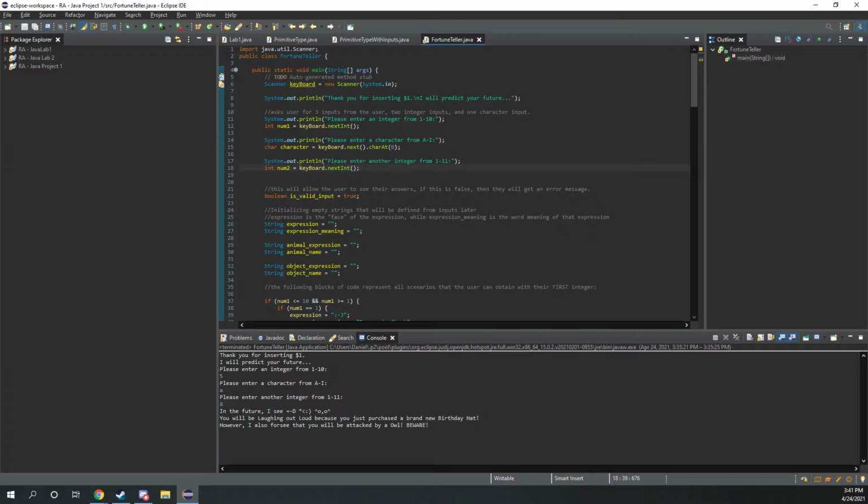And then we define a boolean called isValidInput, and we set that equal to true, just for now. This is going to allow the user to see their answers, and if this boolean becomes false later, then we're going to get an error message and not give back any answers for their future.